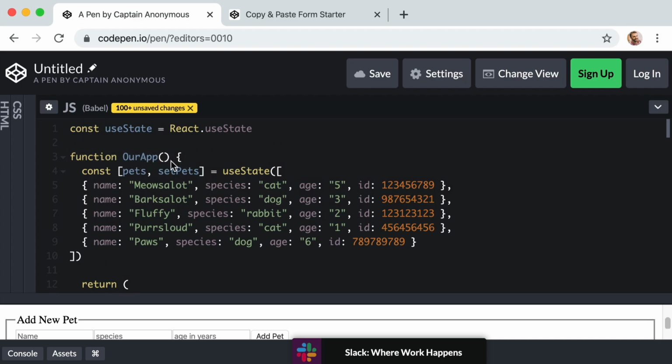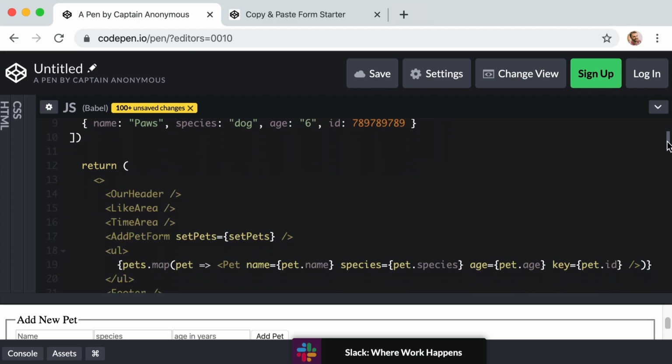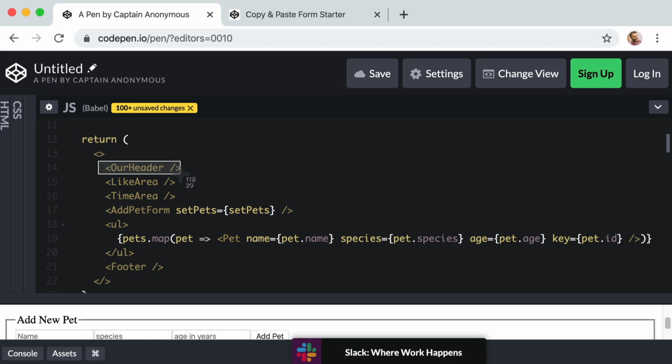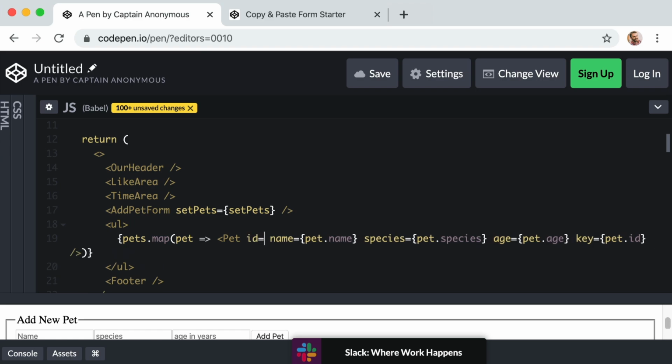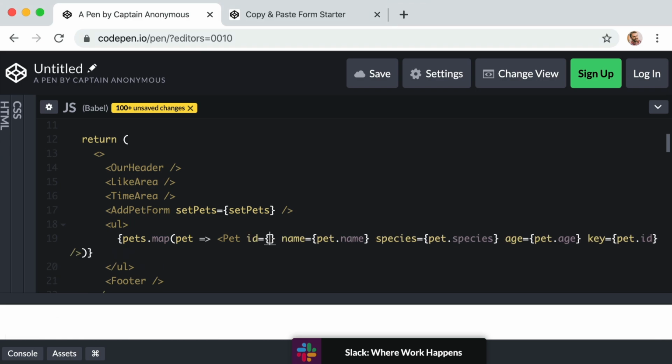So it's towards the top, function App, and let's look at the JSX, right? Our header area, the like area, and then we have this unordered list where we're looping through the pets. And then here we see the uppercase Pet component. Well, let's add a few props to it. So after uppercase Pet, let's say id equals curly brackets, and let's just give it pet.id.